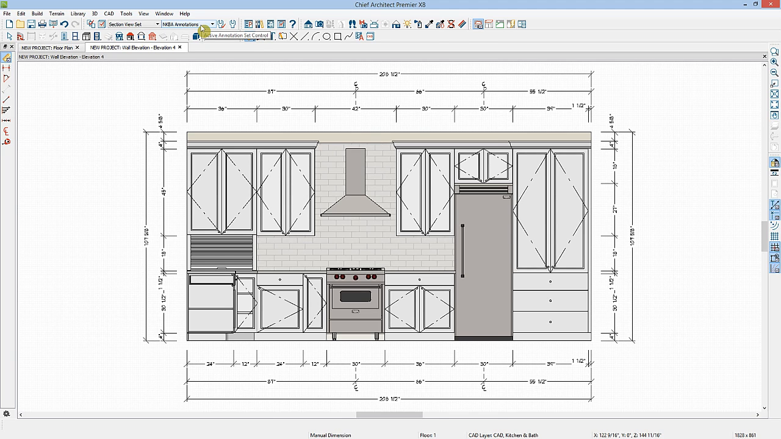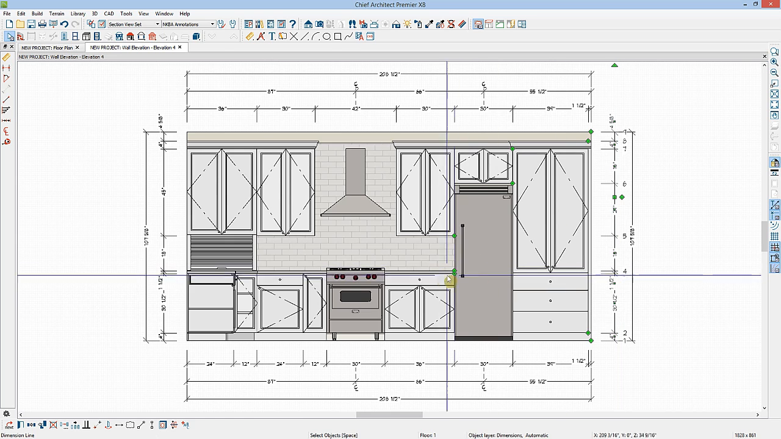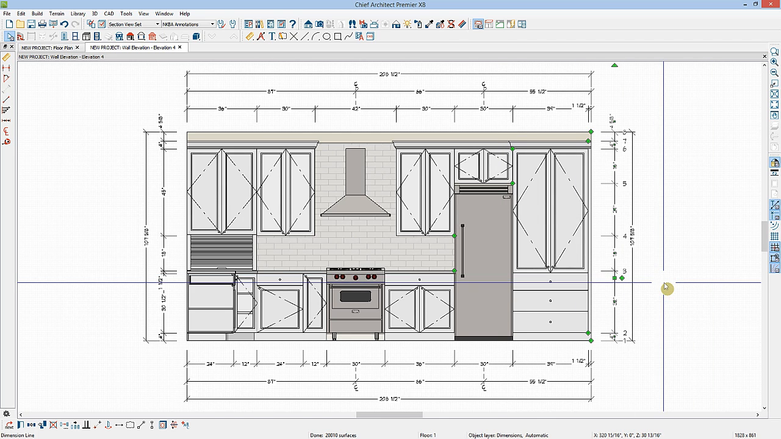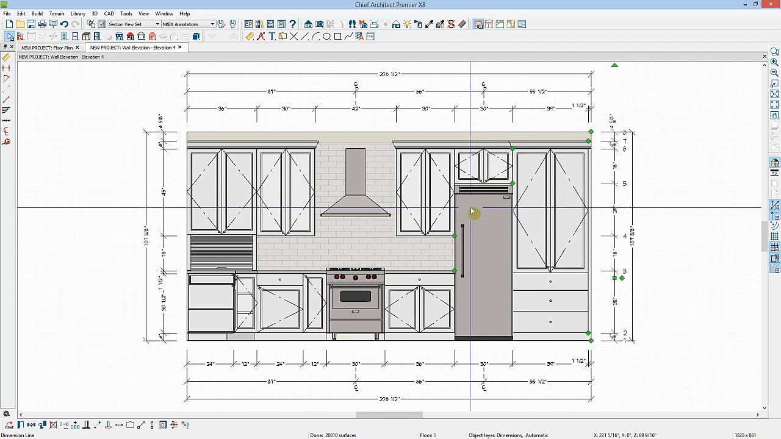An annotation set is a group of defaults that determine how your text and dimensions will look in your plan. Once you've placed your automatic dimensions, you can edit them. For instance, if I don't want the dimension for the countertop, I can simply select the diamond-shaped edit handle at the countertop, drag it away from anything on the plan to remove it.